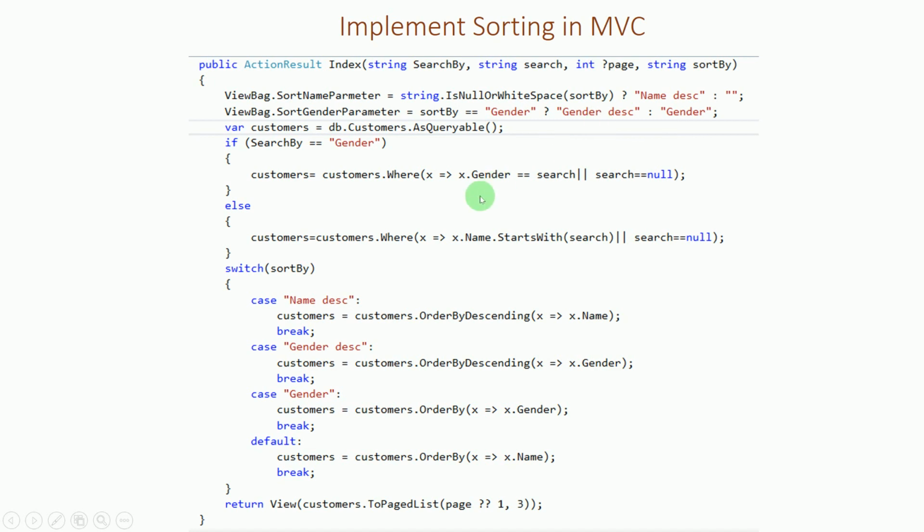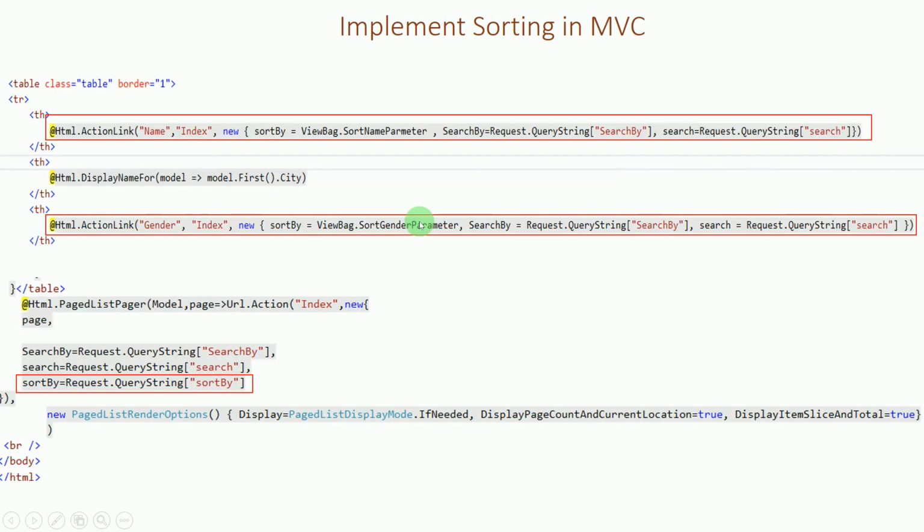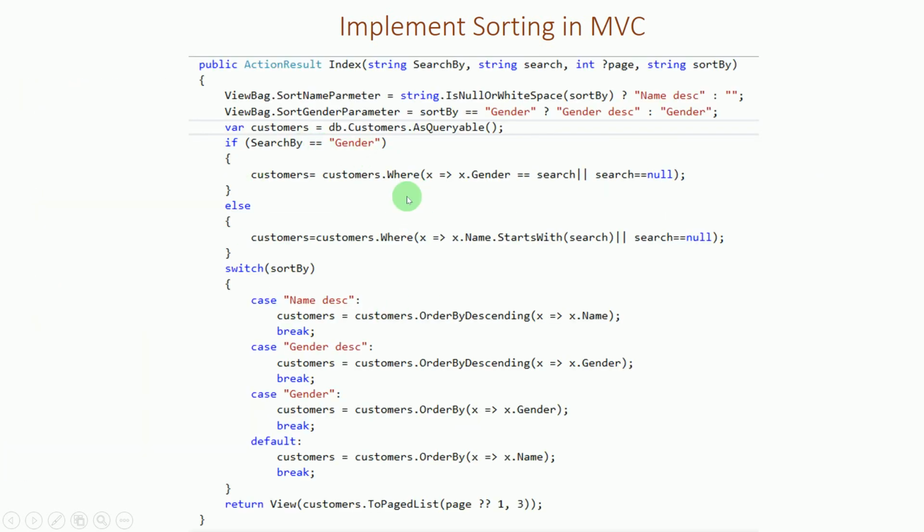Now how to implement this sorting in MVC? For that you will use this type of code inside the controller method. You will use this sort by variable and these two parameters, and using those two parameters we will display the sorting inside the view page in descending and ascending order. For that purpose we also need this code, a switch case for descending order and ascending order, and return view with the paged list.